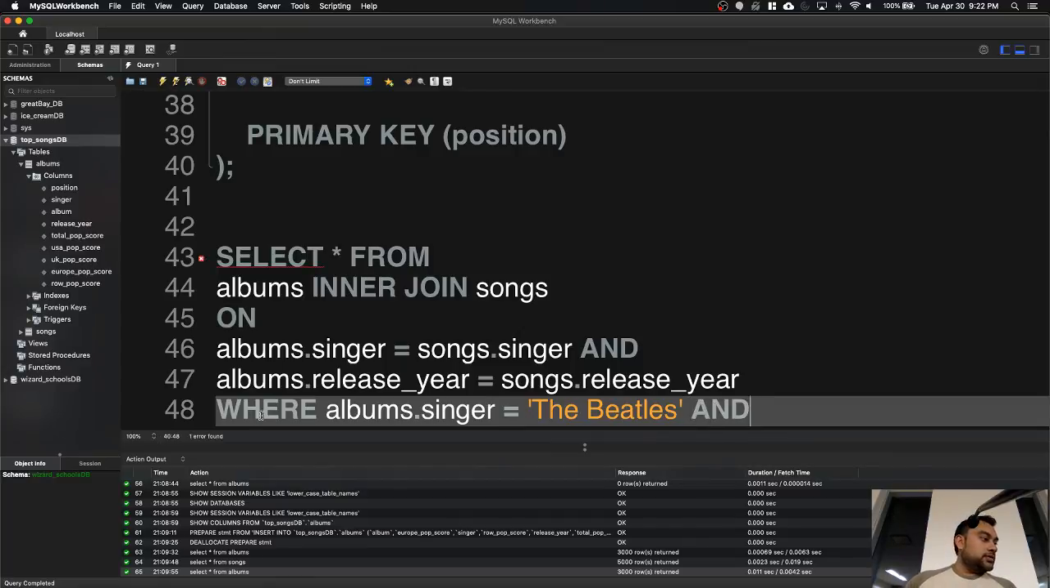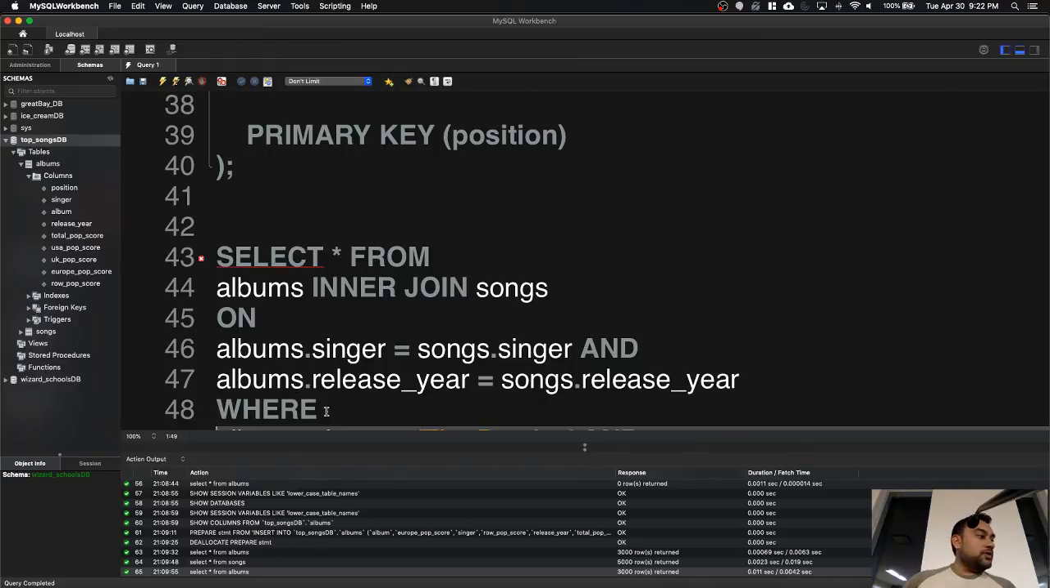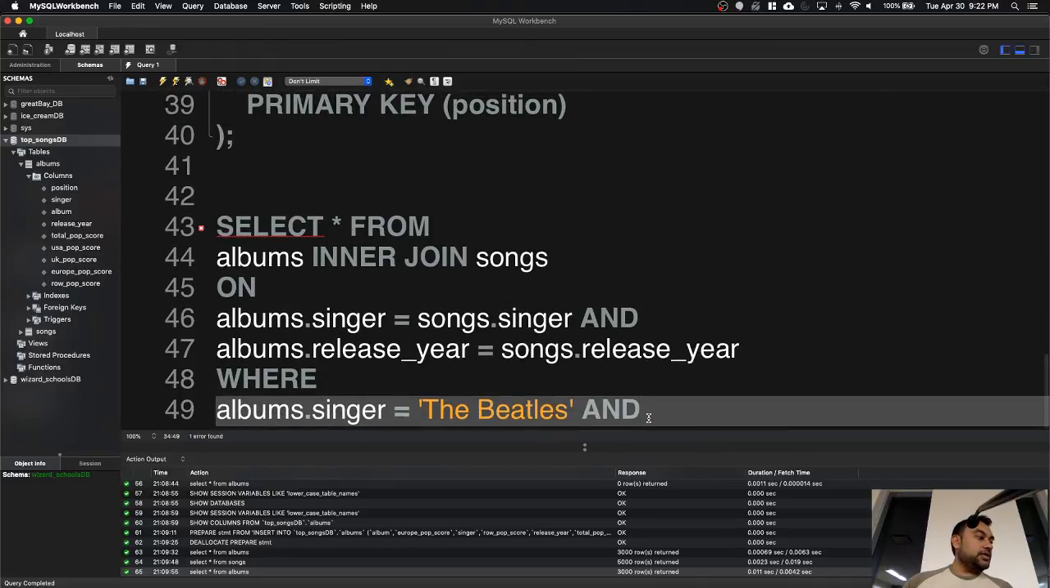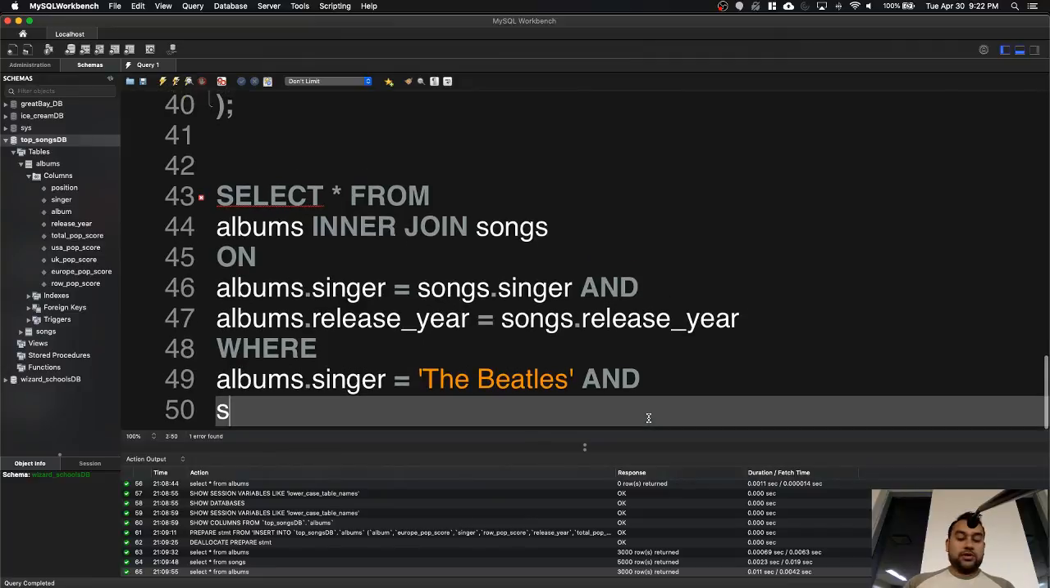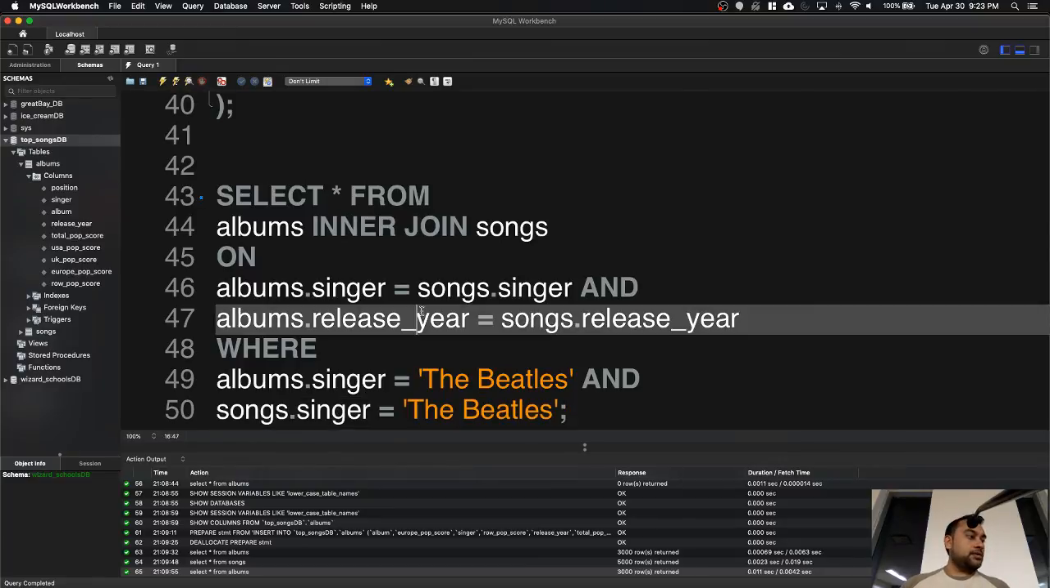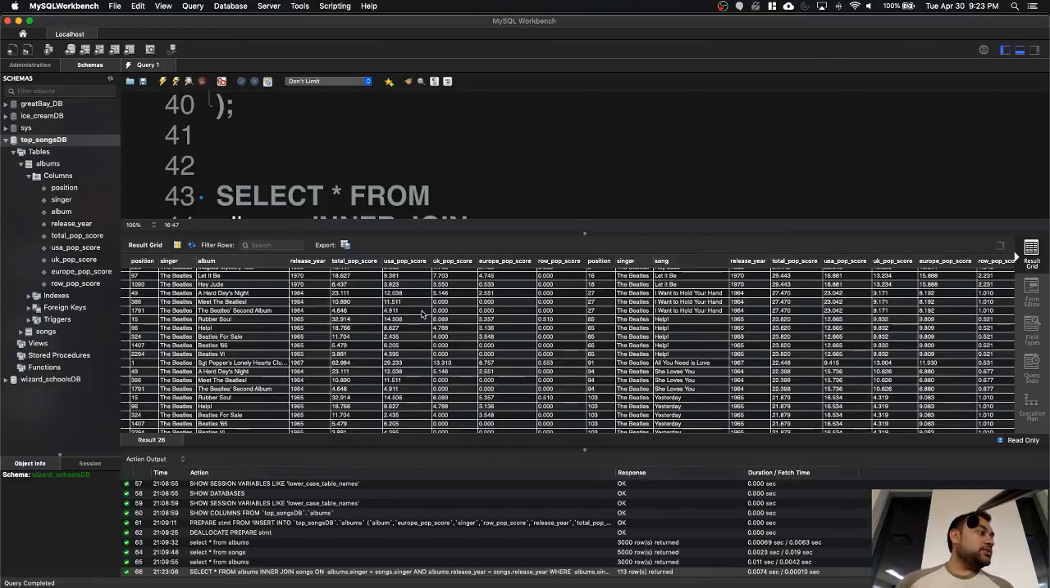And so I need the same from both of these tables, where songs.singer is equal to also. So in both the tables I want to get rows for this singer. Okay, let's go ahead and run this and we'll order by.